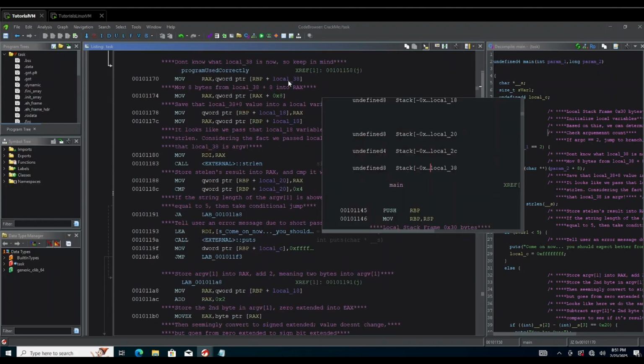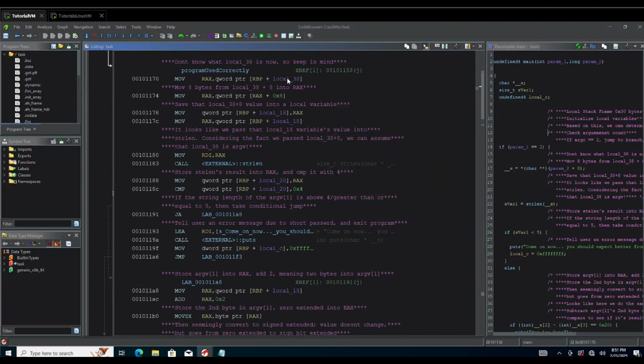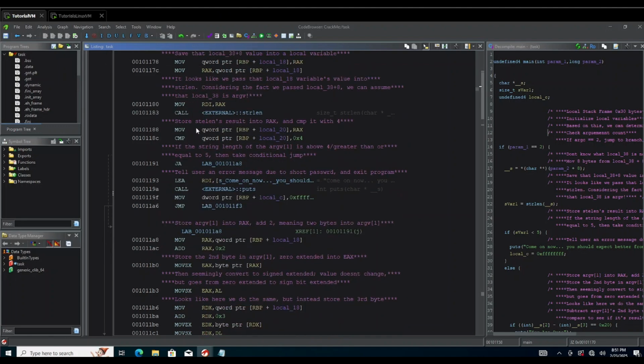So here, it looks like what we're doing is storing the value at local 38 on the stack frame into RAX. We then move 8 bytes from local 38 into RAX. Then we save that value, local 38 plus 8, into a local variable. We do that by getting the value from RAX, storing it here into local 18, and then for some reason storing it back into RAX. This is just a little quirk from the compiler.